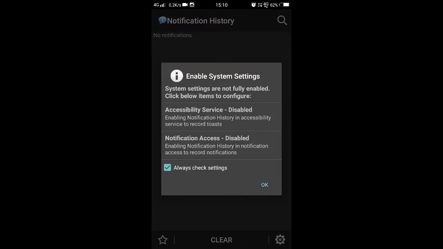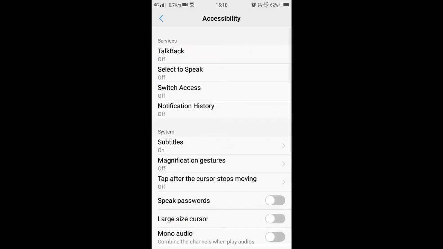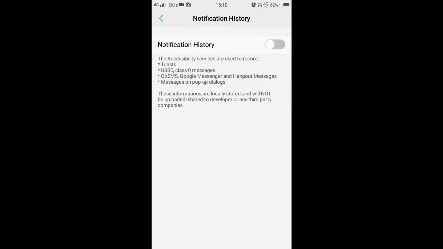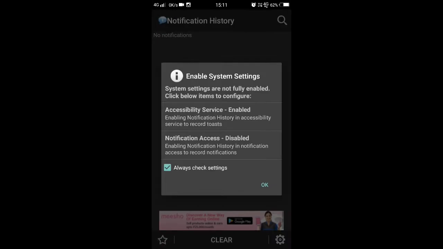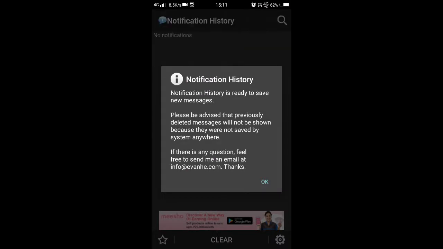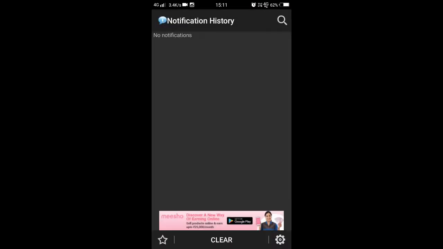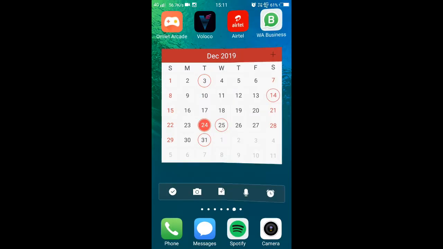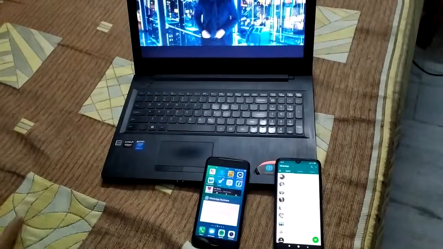Initially it's all disabled, so you have to give permission access to everything. For Notification History, you just have to open the toggle button and press OK, and then for notification access you just have to allow it and go back, and everything is good. Now just press OK, and now I will show you a snippet of exactly how you can see the message that a person has deleted.